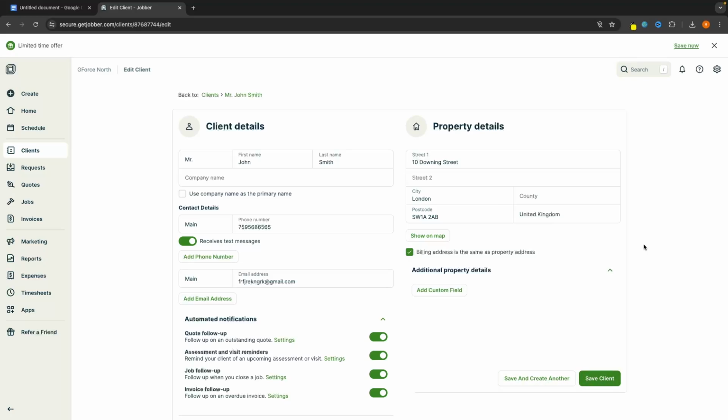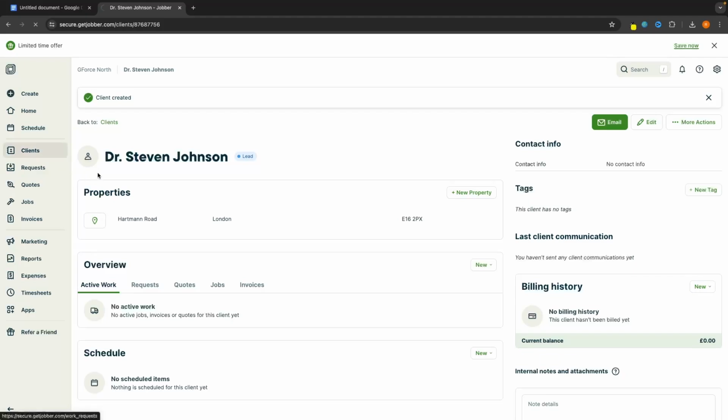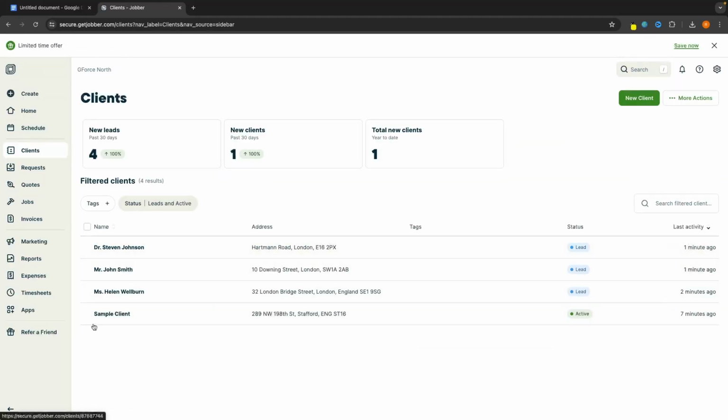And I'm going to go ahead and create a few clients so that we can see how this would actually look when we are using Jobber. So just like that, I went ahead and created a few different clients.